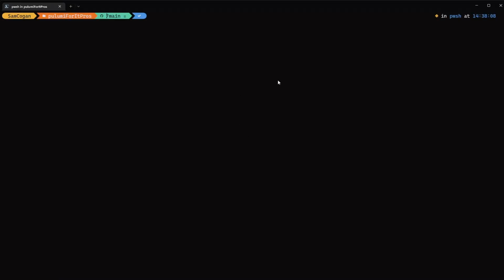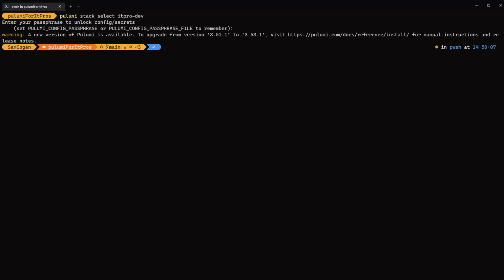So we're back over in the command line, and we should be able to do, well, first we want to make sure we're in the right stack. So I ran this a minute ago, but we are selecting the dev stack. So let's just do that again, just to make sure we've got the right stack selected. Enter the passphrase.